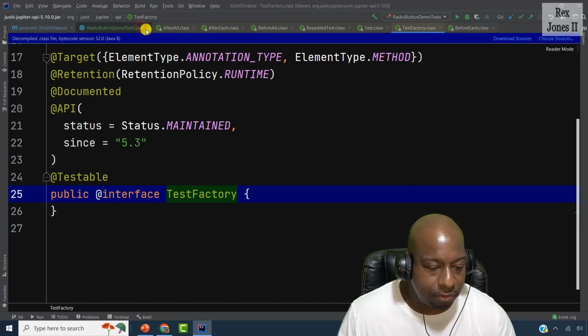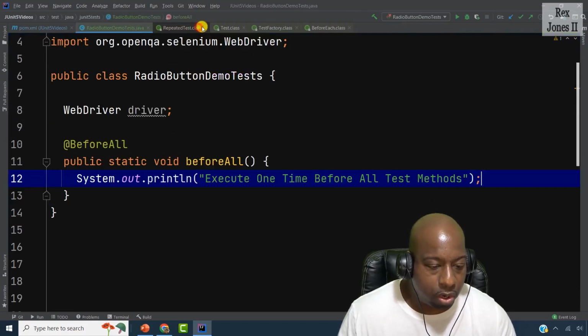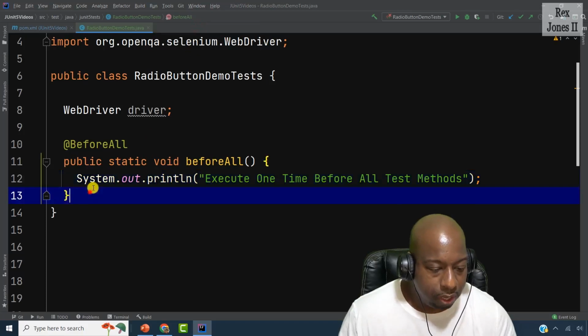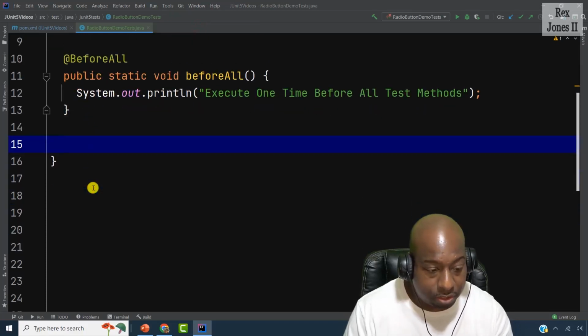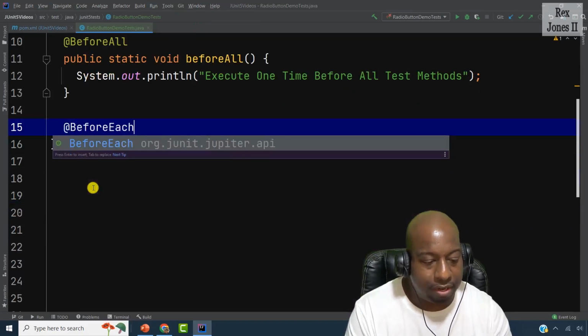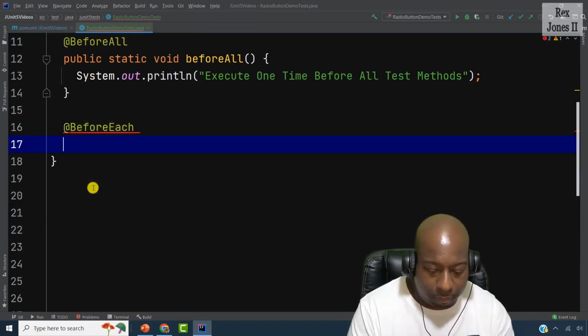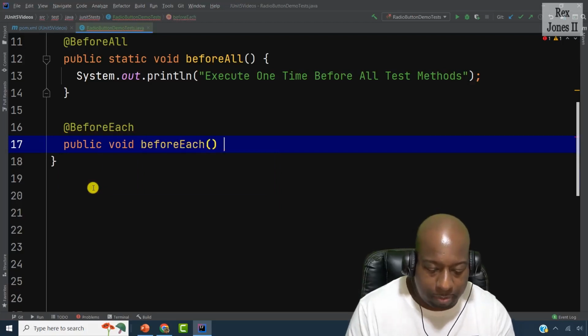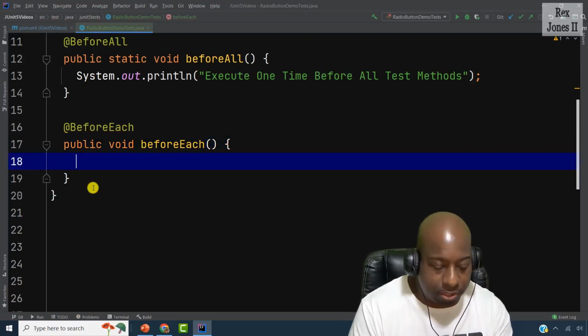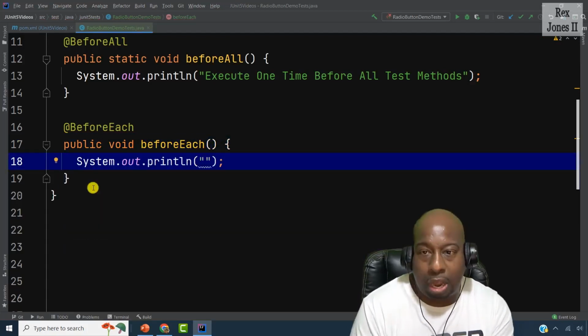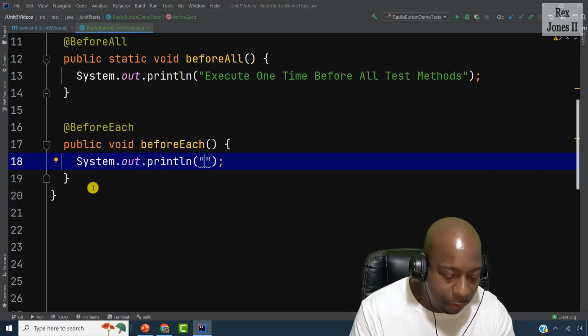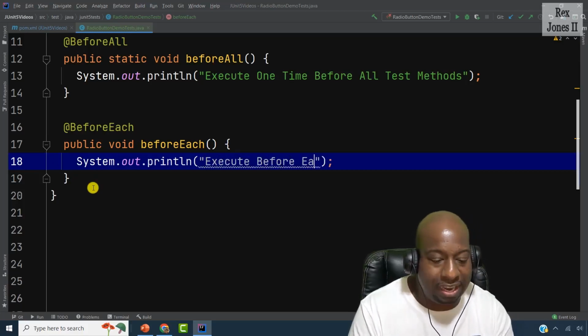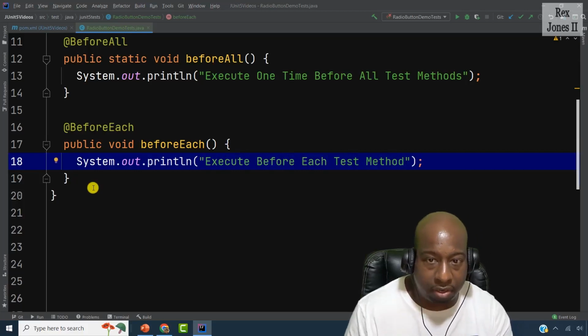And the next annotation is before each. I'm going to close some of these other tabs, right click these other classes, and we're going to write the next annotation, before each. Public void. The method name will be before each to represent the annotation. The print statement will describe the purpose of the annotation, and the purpose is to execute before each test method.